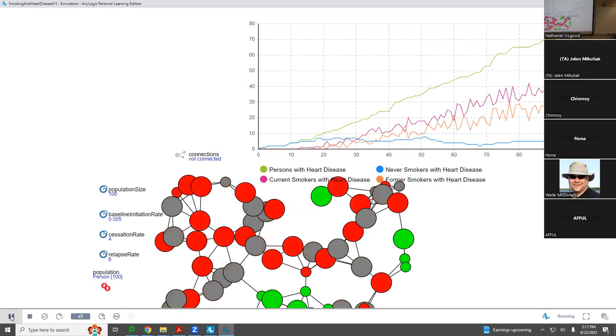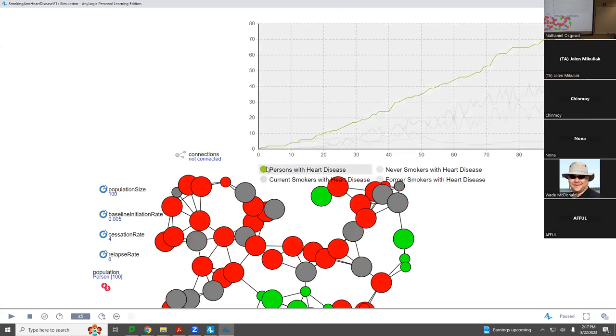So, ladies and gentlemen, can you tell me who constitutes the majority of the cases of heart disease? Is it never smokers, current smokers, or former smokers? So this is the overall number. I'll show you a trick. If you mouse over these, it'll show you, okay, this is persons with heart disease overall. This is never smokers. Is that the majority of this? No. Here's current. Current is the majority. Current is the majority of cases of heart disease. And now we have former smokers.